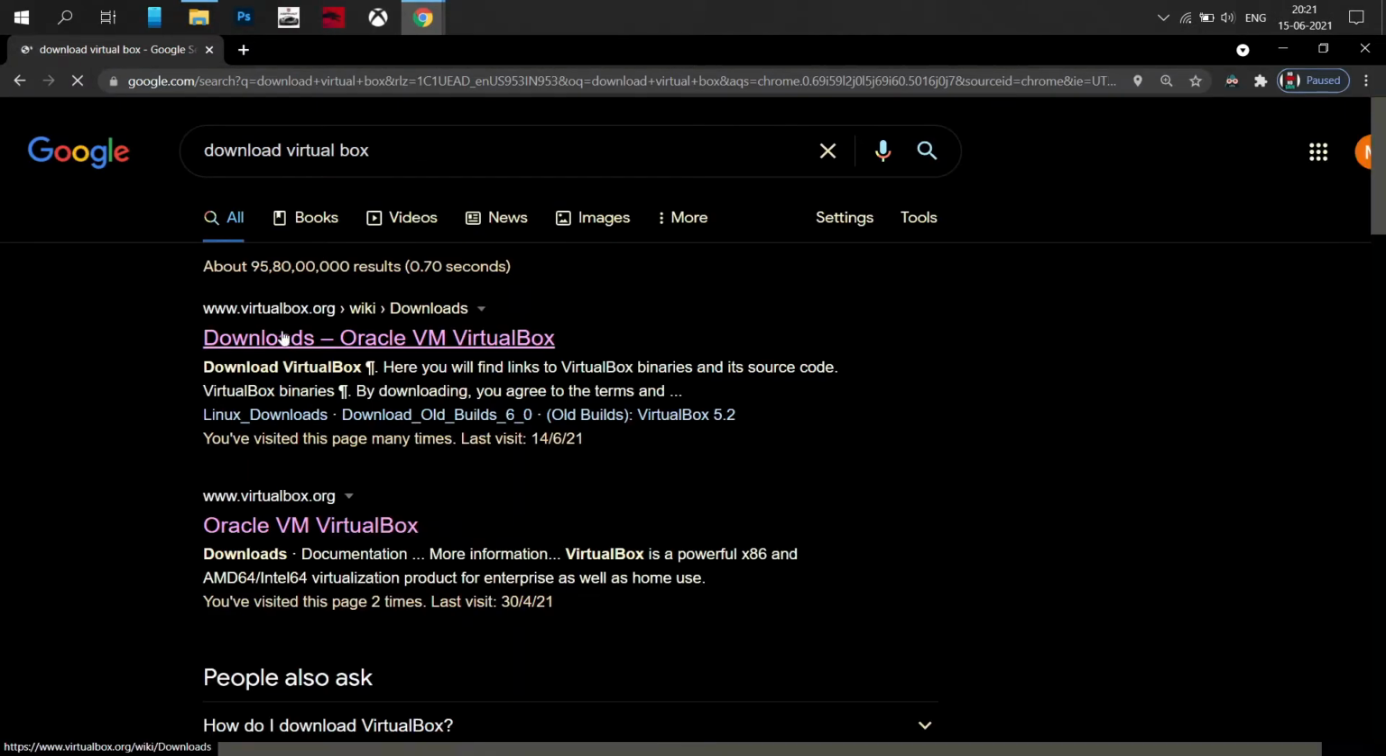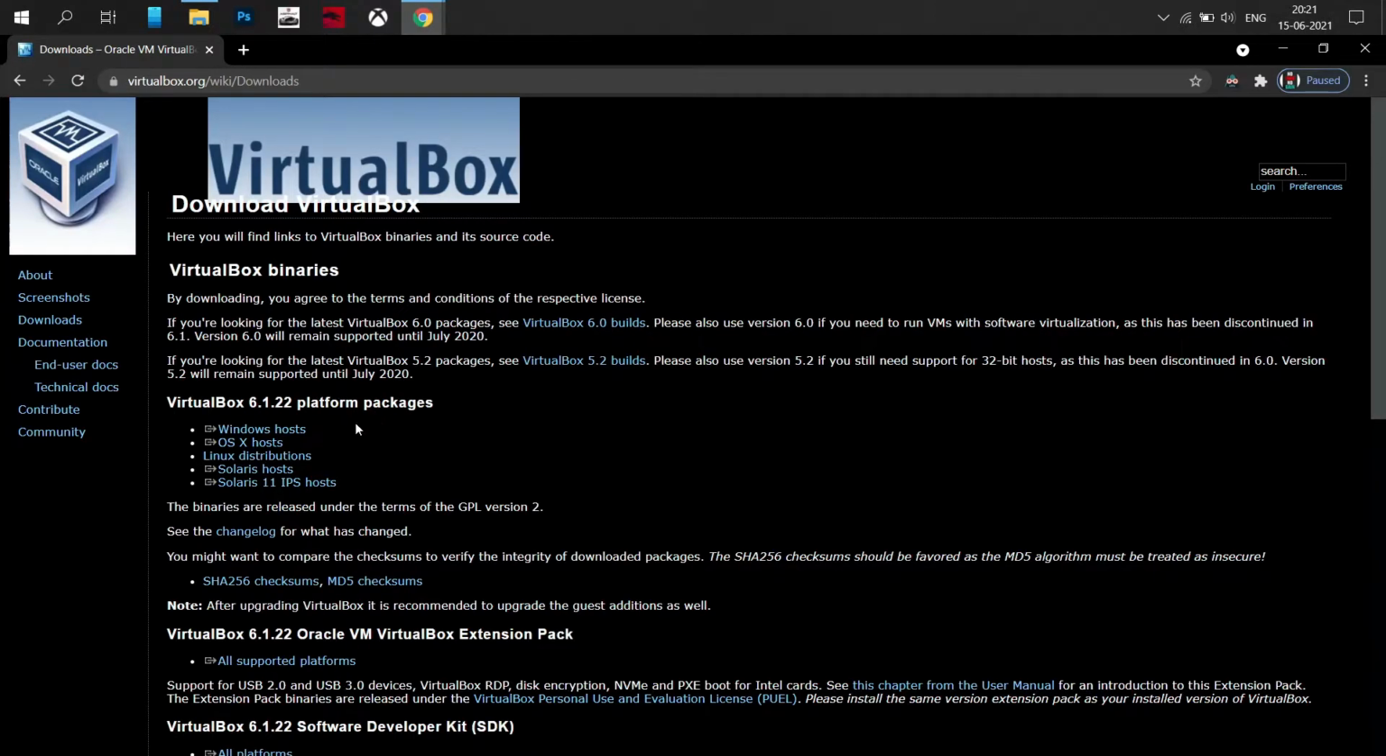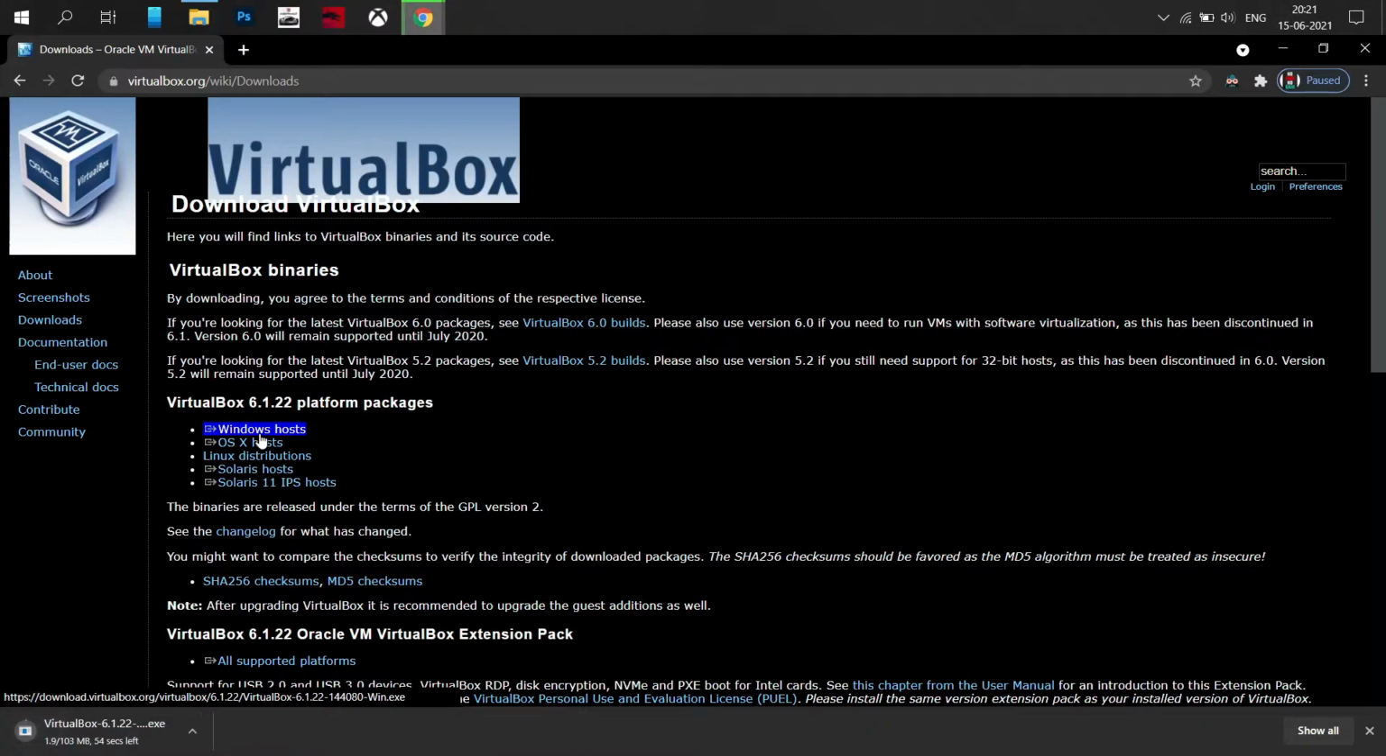The first thing you do is open Google Chrome or any other browser and search download VirtualBox. Open the very first link. If you are on a Windows host or Mac OS, you can click Mac for OS X host, and if you're on Windows, click on Windows host.